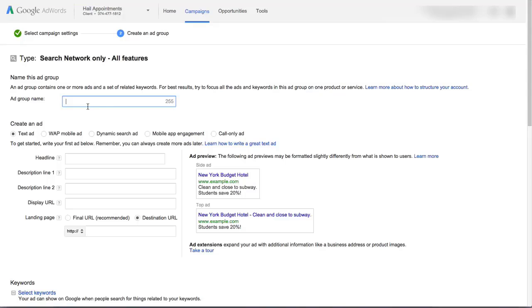So just for example, we'll make an ad group here for roofing companies. I would actually create a different ad group entirely for a roofing company or roofing contractor. For instance, those would be two very different things.